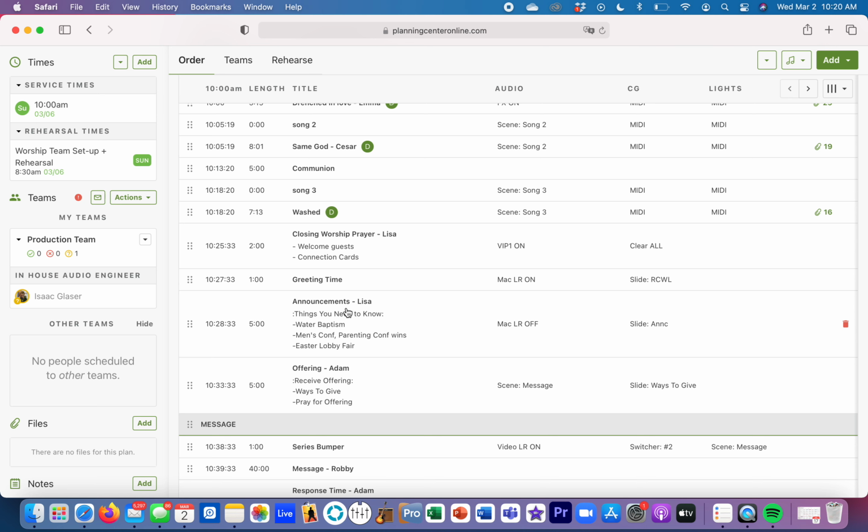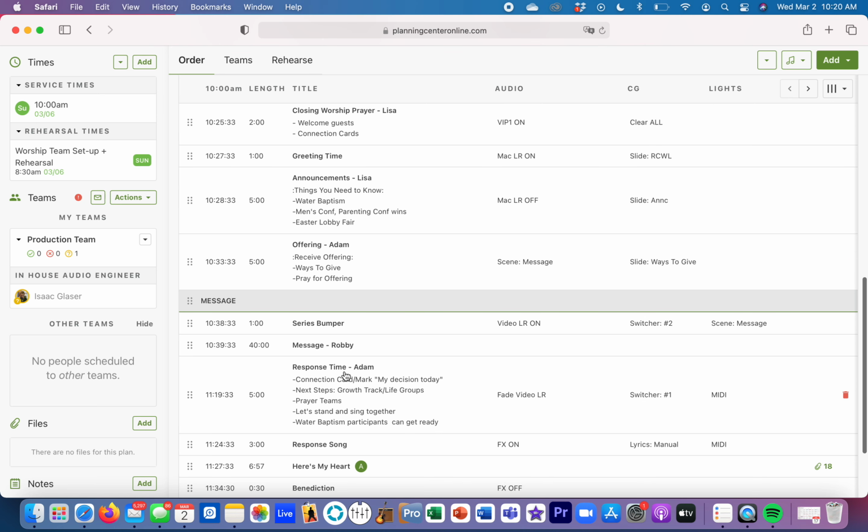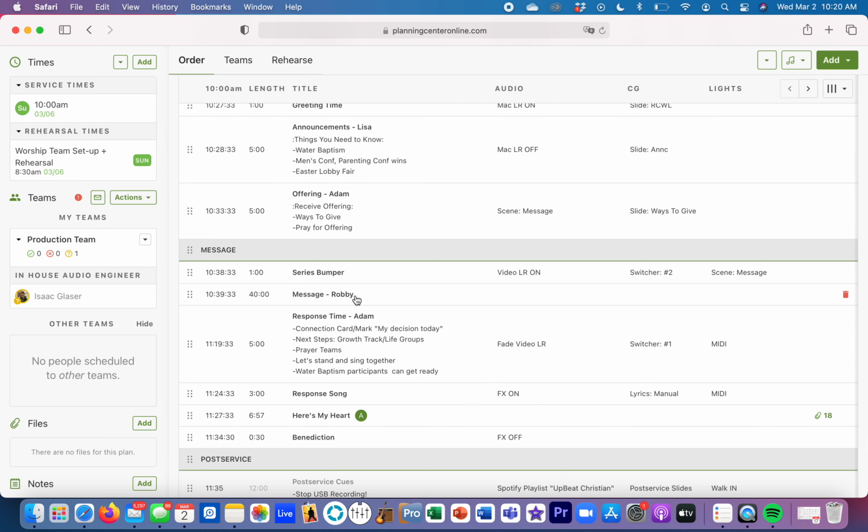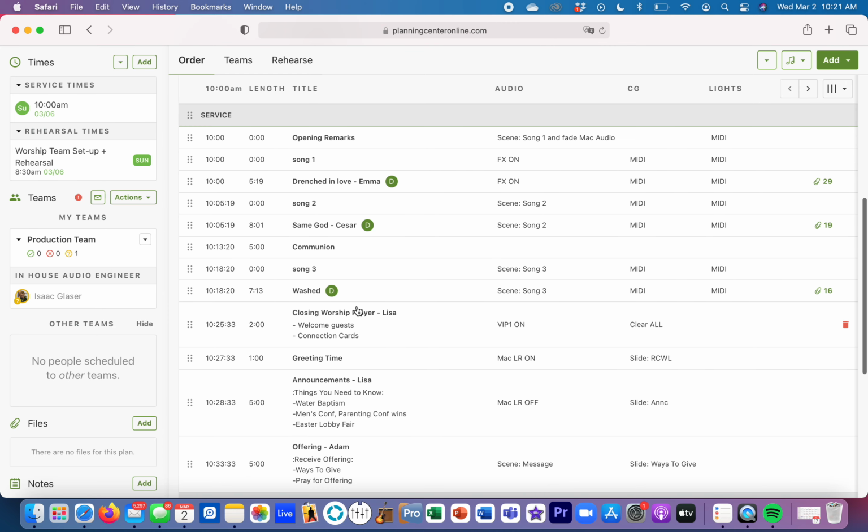Closing worship prayer, announcements, and offering are 3 items that you need to make sure have ownership when you are finished with this process and before you print. All right, this completes this part. This plan is fully ready. Oh, sorry, one more thing.